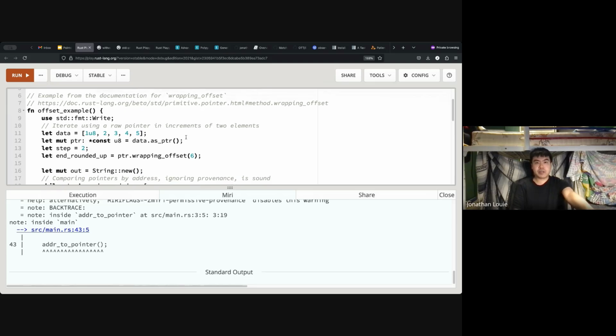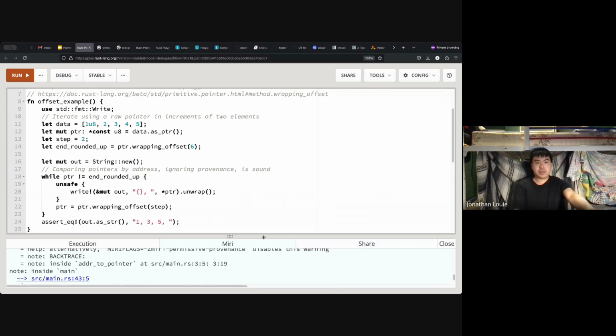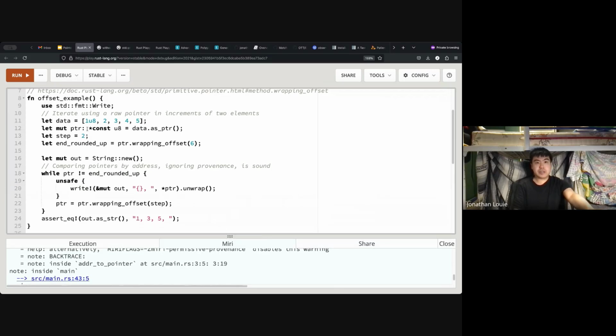Next, I'm going to talk about a little function called wrapping offset. There's documentation for it here, if you want to go check that out, and that's where this example comes from as well. Essentially, what this code is doing is creating an array here of 5 bytes. We're using u8 to denote that this is a byte. And then we turn that array into a pointer using as pointer.